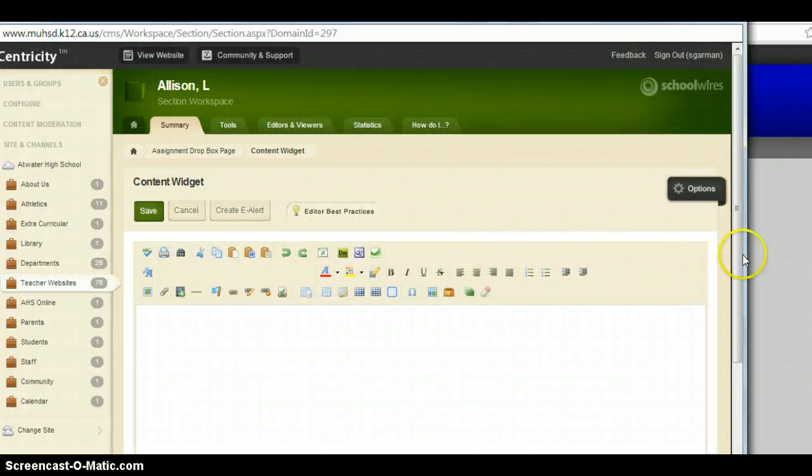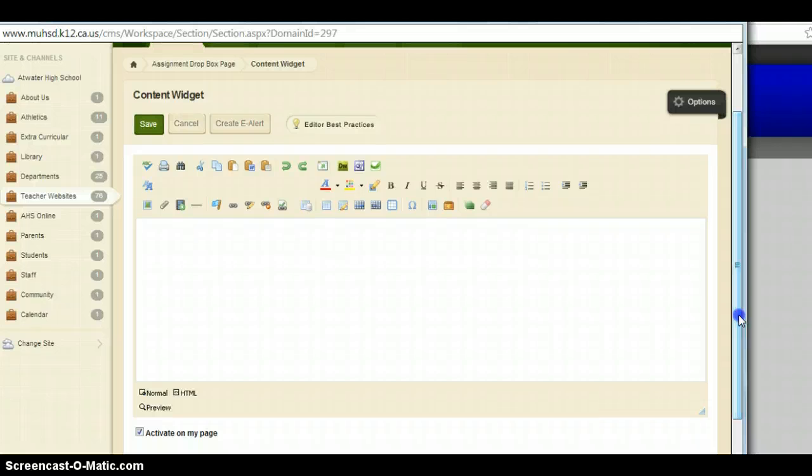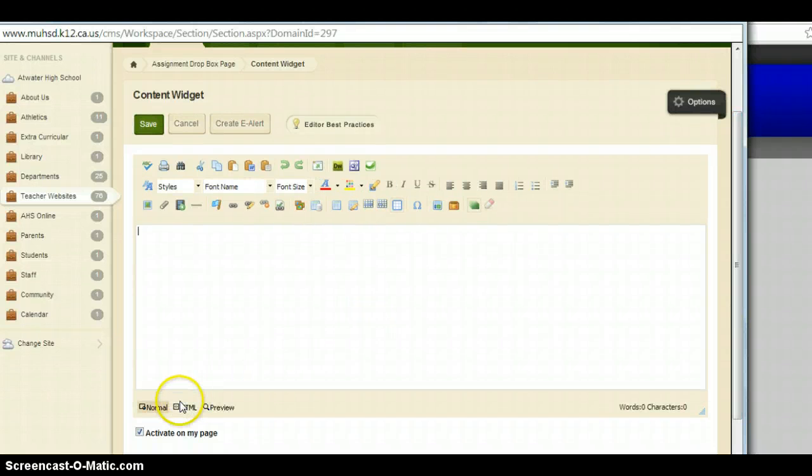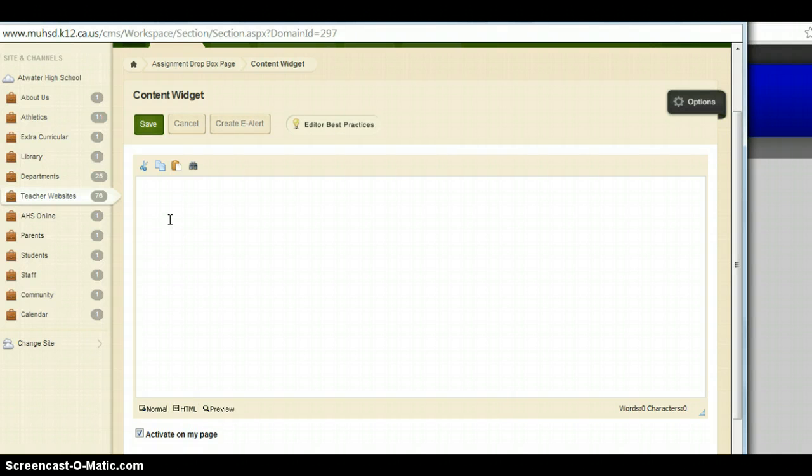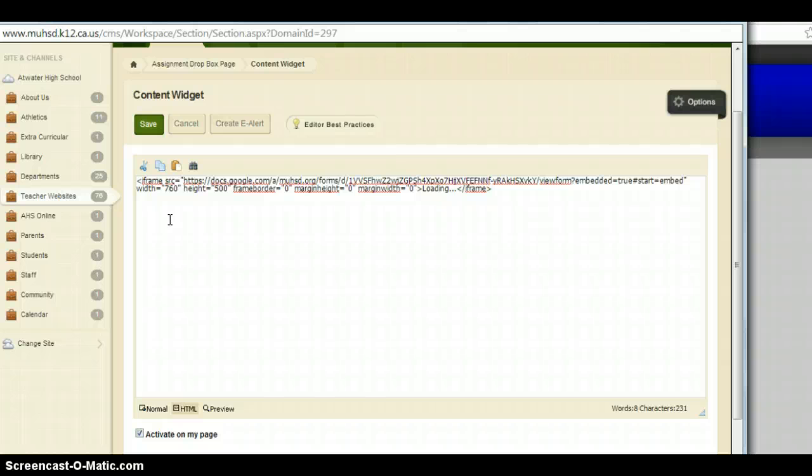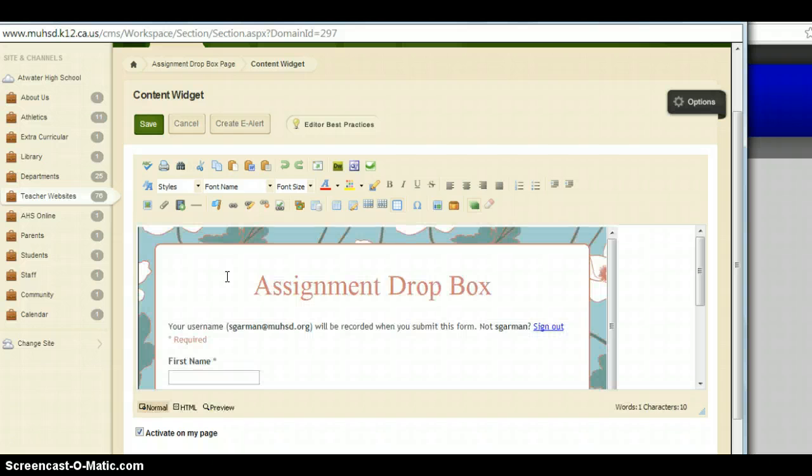and this is the key step for embedding the HTML code. Right here at the bottom of the page where it says HTML, you have to click that before you paste. Now you can hit the keyboard shortcut Control V and paste. V as in Victor. Control V is the paste shortcut. And as soon as you click Save, your form will come in and it's on your web page live. Just like that.